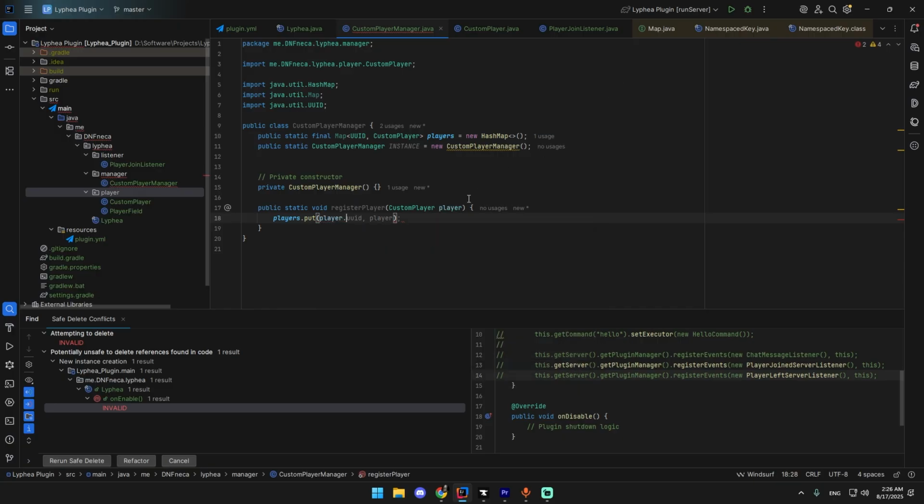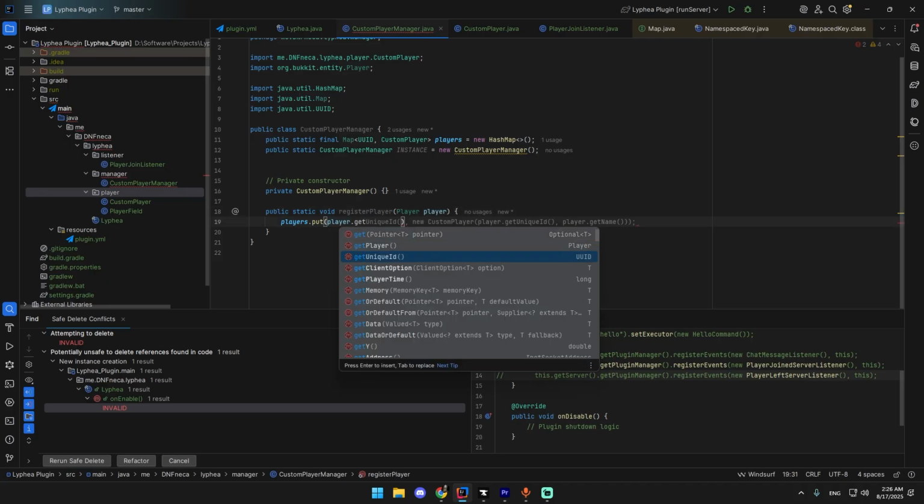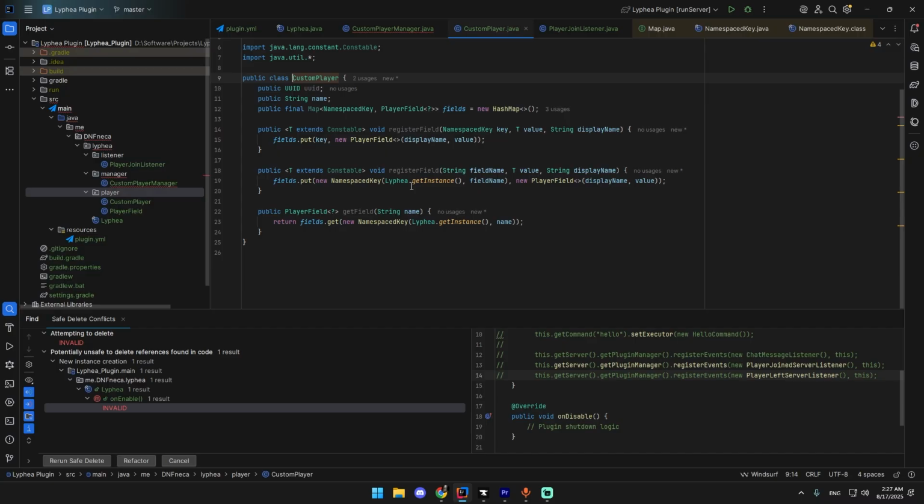Wait a goddamn minute. It isn't supposed to be player. It's supposed to be the vanilla player. There we go. Get unique ID. What is the second parameter we can check? It's supposed to be the custom player. Do we have a constructor for the player? No, we do not yet.